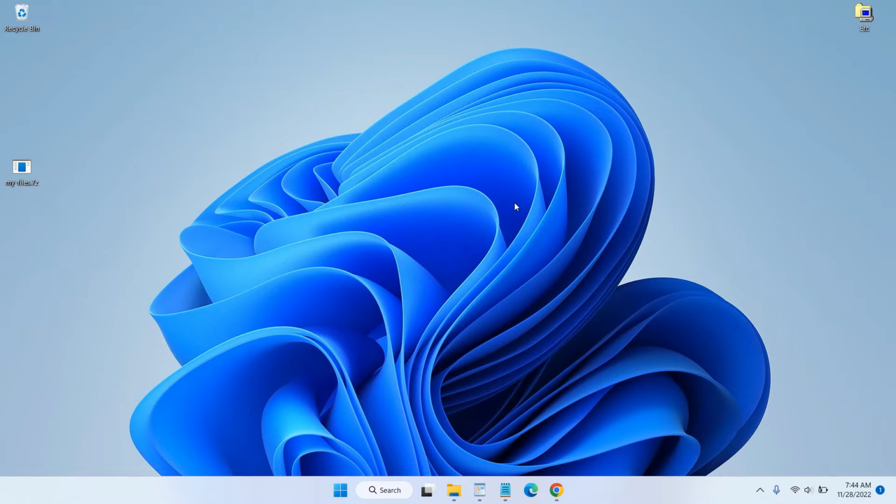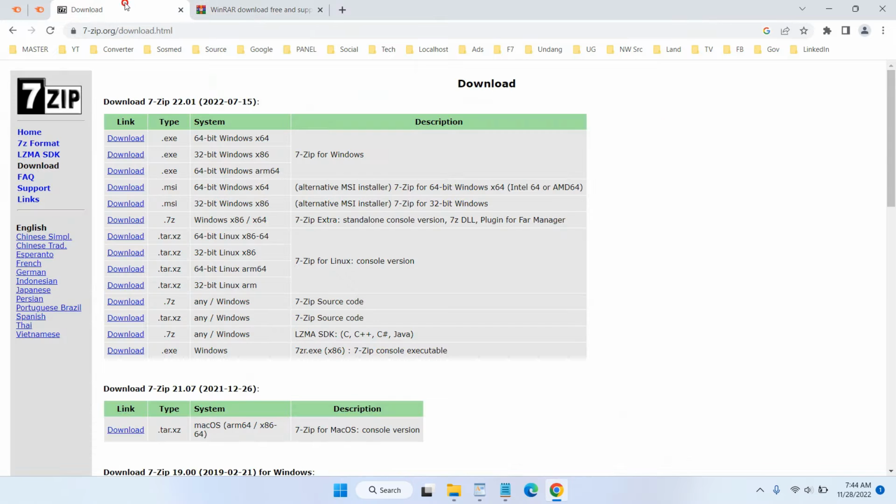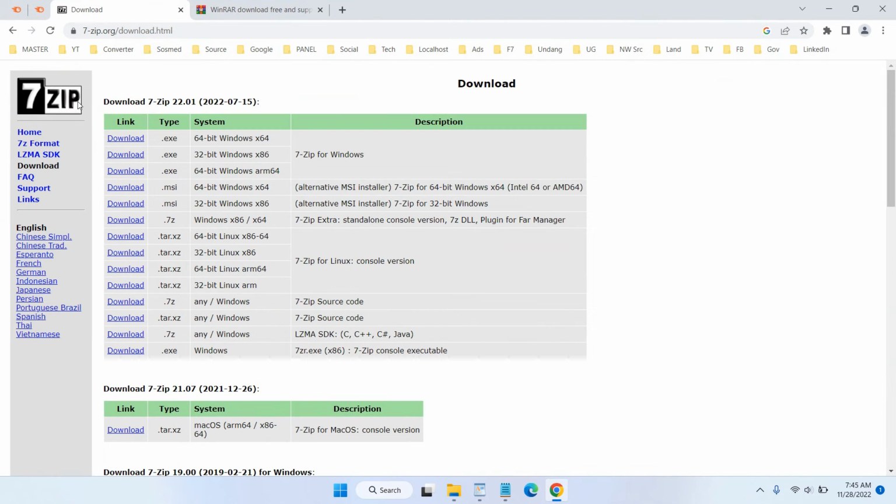In this video, we will show you how to open 7zip files in Windows 11. To open 7zip files in Windows 11, we can use two programs. One is the WinRAR application and the second is the 7zip application. The default application to create the .7z extension is actually 7zip, so I suggest you use the 7zip application here.